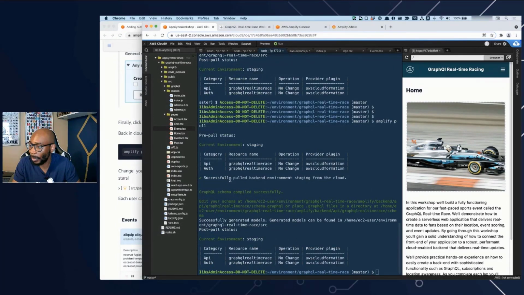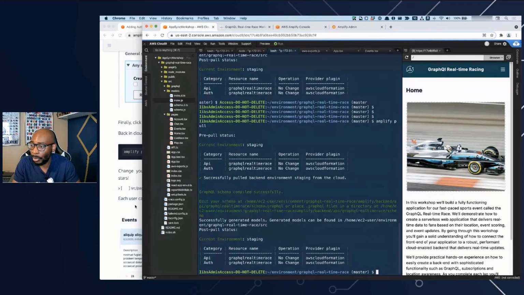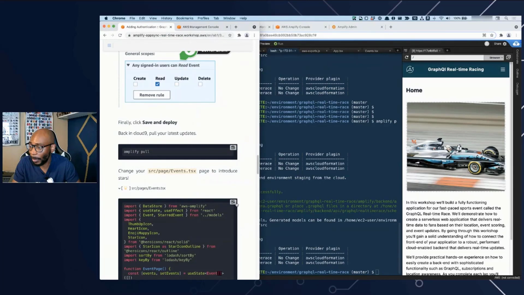And it pulls in all of my information. Now let's double check something. You can also see that it automatically generated our models again. So I've got my model here. Okay, so now I want to update my events page.